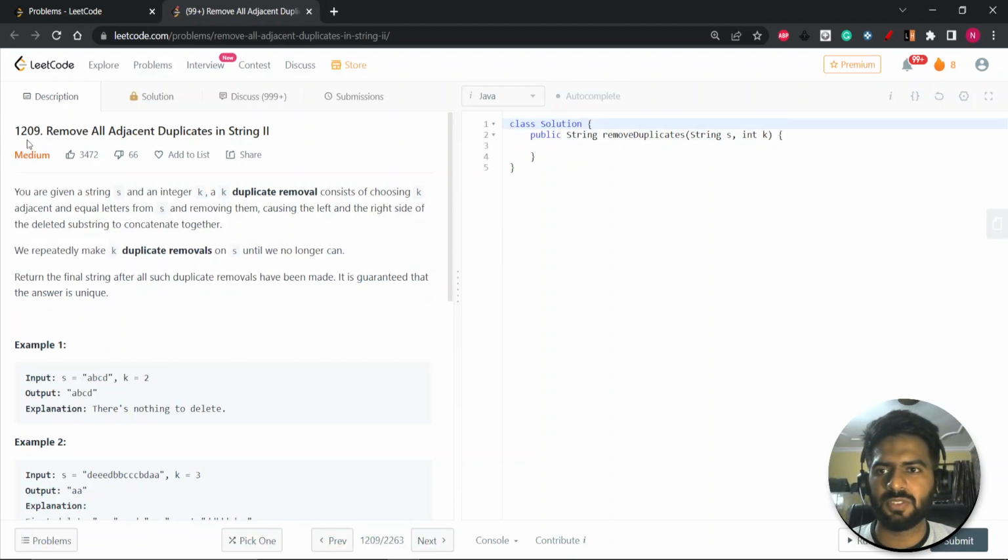So let's start with the question. The question is Remove All Adjacent Duplicates in String II. You are given a string and an integer k. What you have to do is perform k duplicate removal, consisting of choosing k adjacent and equal letters from s.